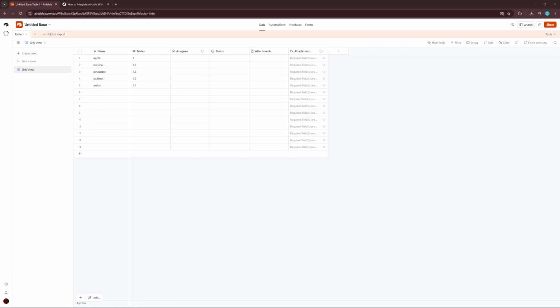Start inside the Airtable base where you want the integration to live. It's best to choose the base and table that will actually use the Jira information, so you don't have to move fields around later. Make sure you're signed in with an account that has permission to add data sources to this base, and that your Jira account has access to the projects you plan to pull from.